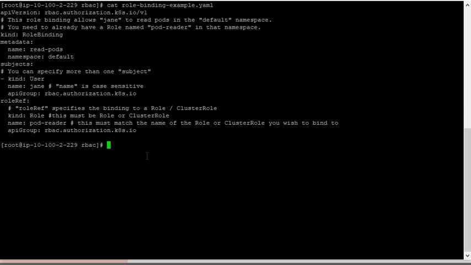And then after that, you just have to write the kubectl apply -f command to apply this. But before applying this, you have to apply the role.